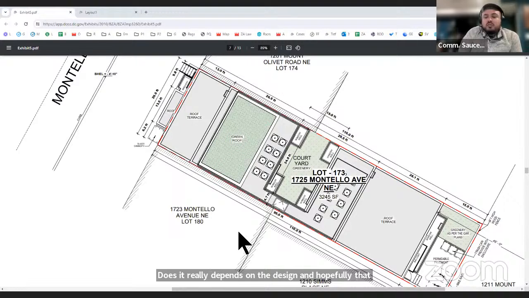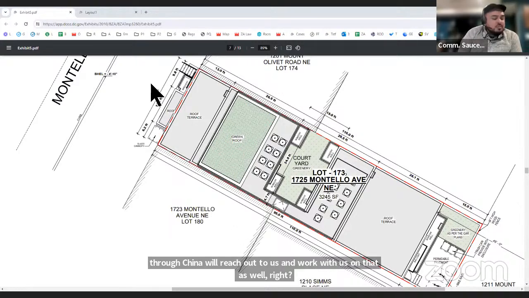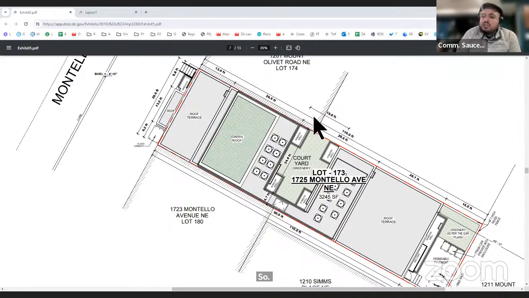Okay, I have some more questions, but I'll wait for the commissioners to ask them. Go ahead, Commissioner McCollum, you have a question?